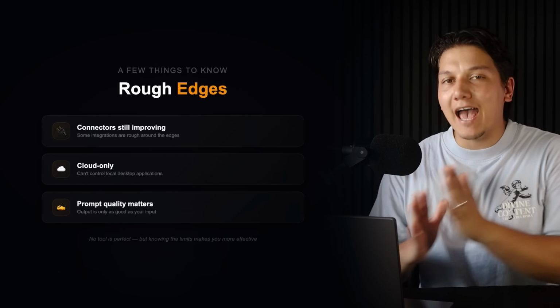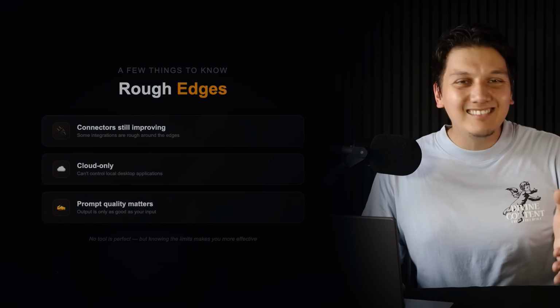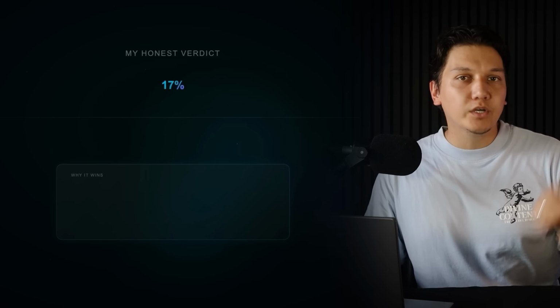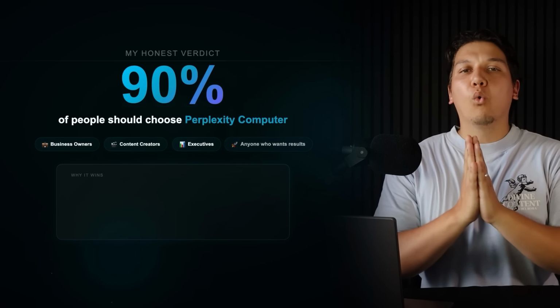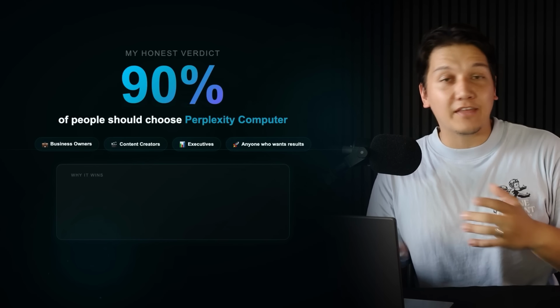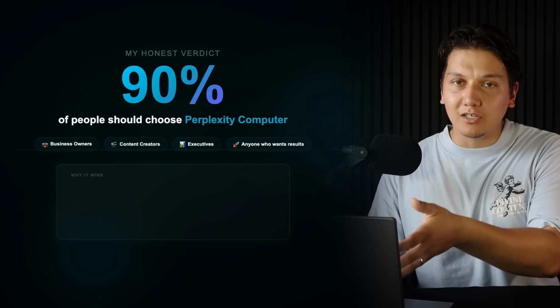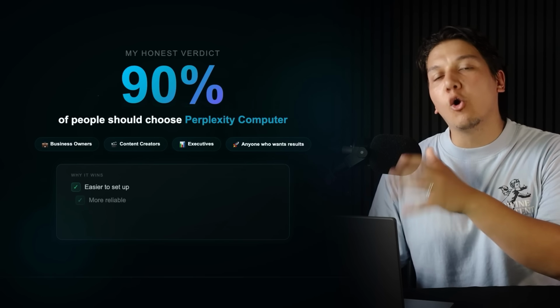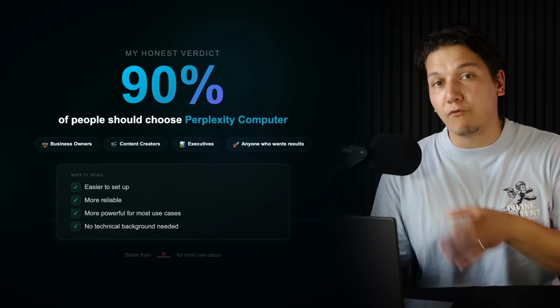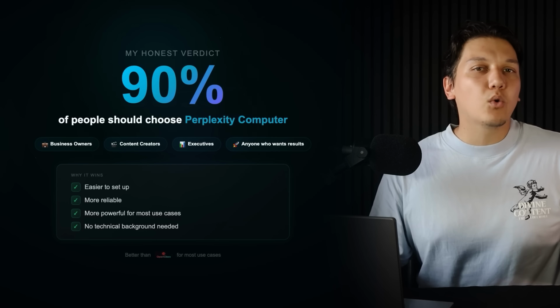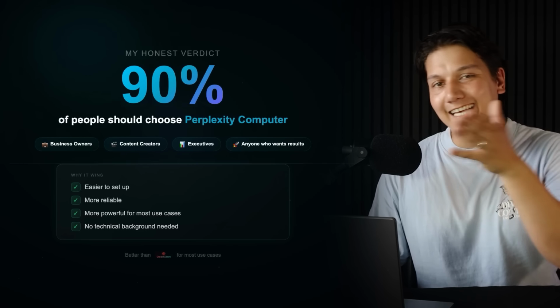But here's my honest verdict. For 90% of people, business owners, content creators, executives, anyone who wants an AI agent that just works, Perplexity Computer is better than Openclaw. It's easier to set up, it's more reliable, it's more powerful for most use cases, and it doesn't require a technical background to get real results.